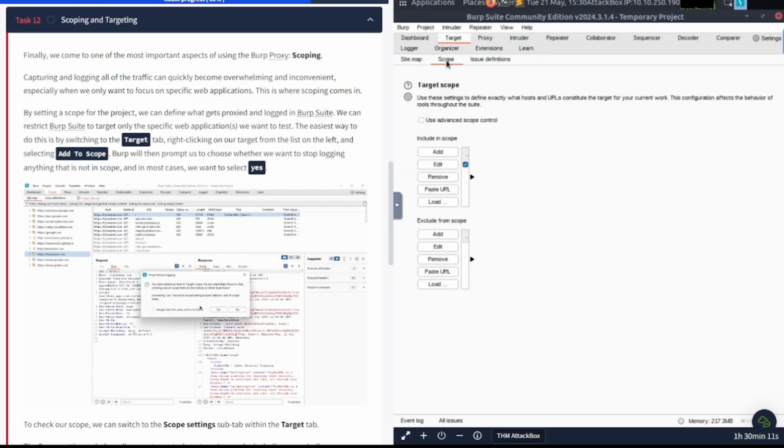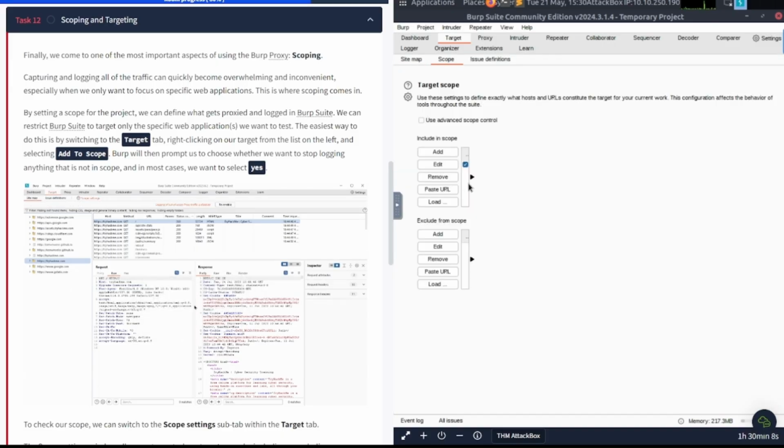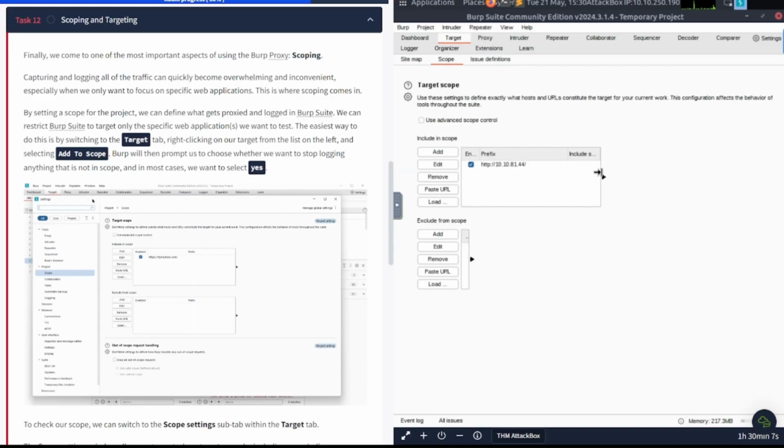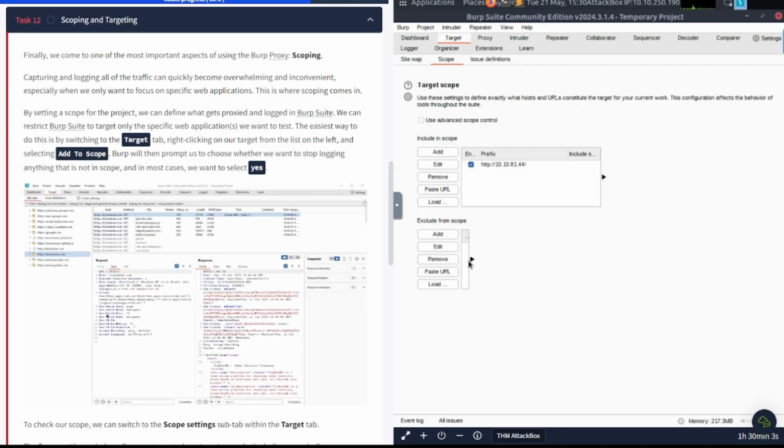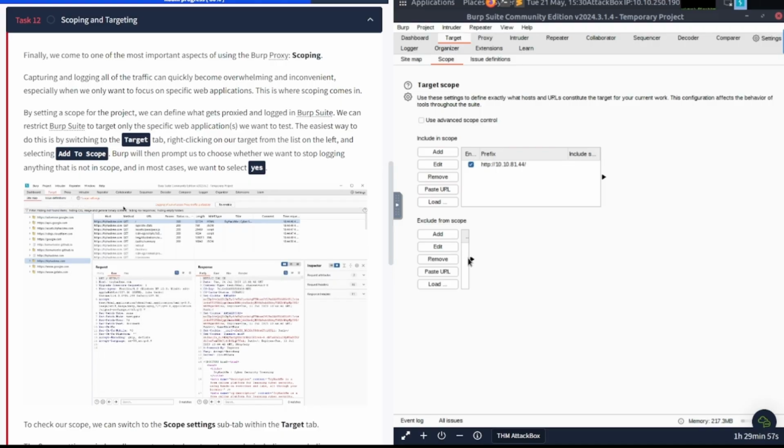So if you go to scope here, and for some reason I didn't want to extend all the way, you can type in the applicable information in both of these boxes here, if it'll let me grab it.